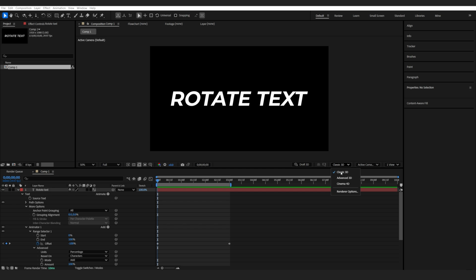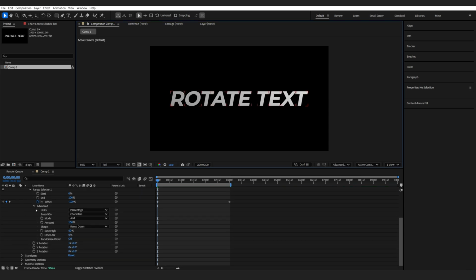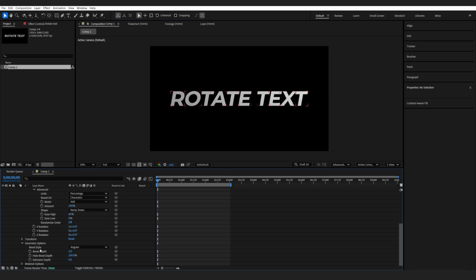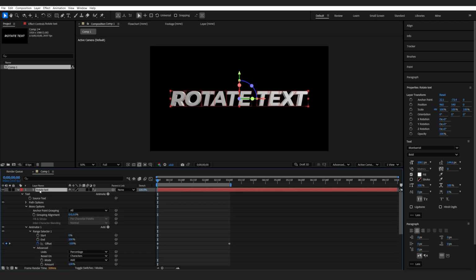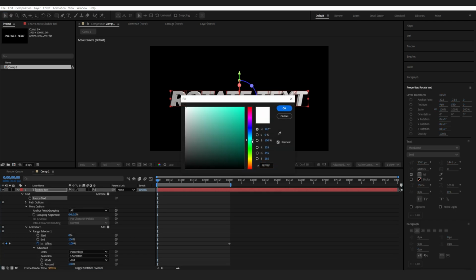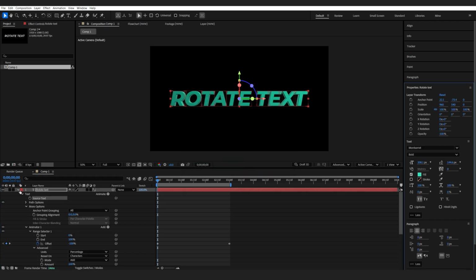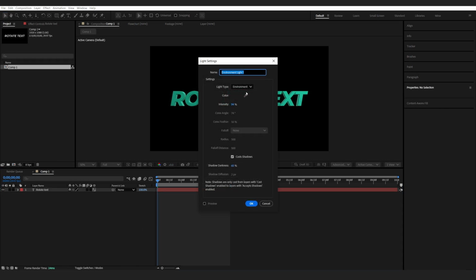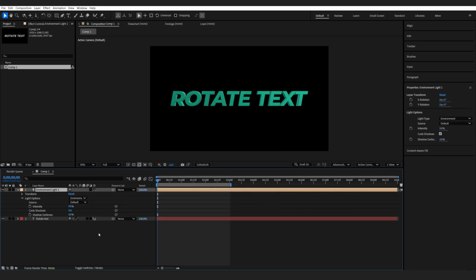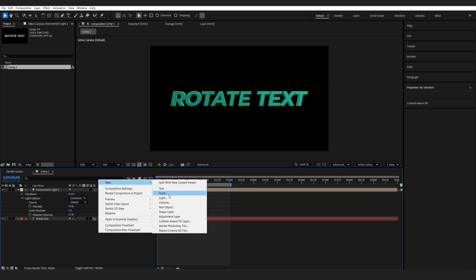And now we can switch to advanced 3D, go into geometry options and give it some extrusion, maybe 60. Bevel depth, I'll set to 4 and change it to angular. Now we can obviously set different colors here. I'll create a new light, make sure it's environment light, cast shadows is set to on, create a background layer.